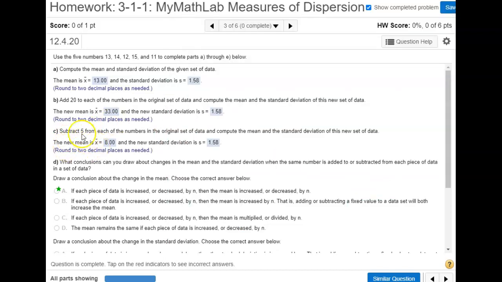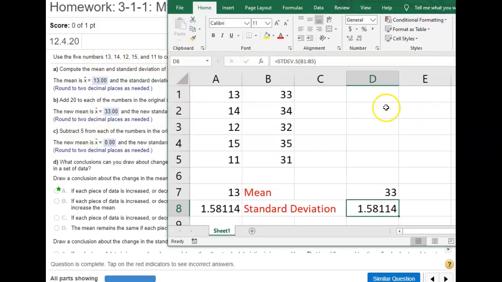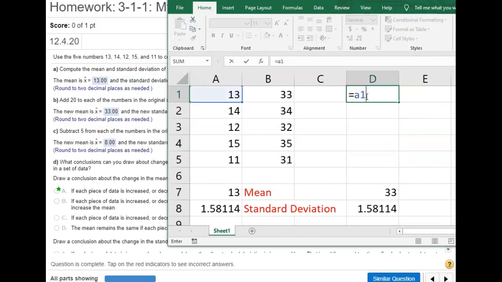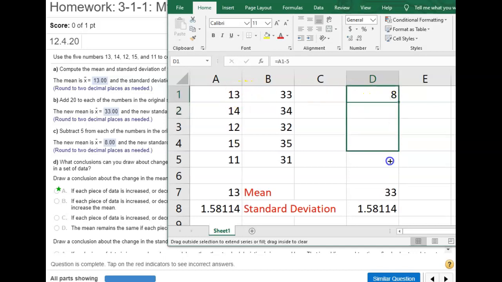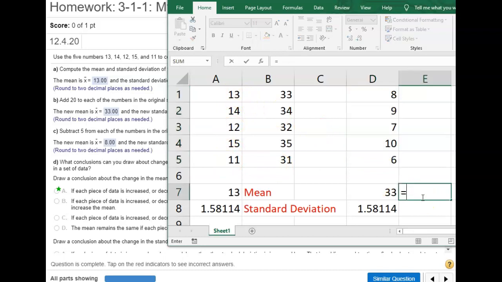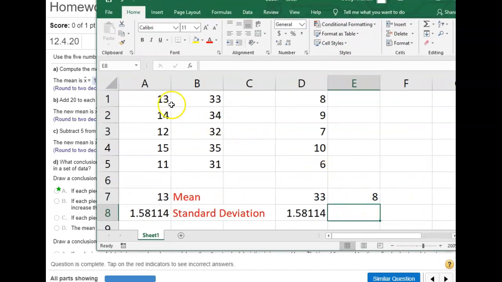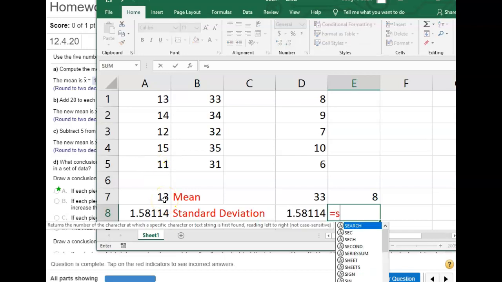In C, we're actually subtracting 5 from the original data values. Make sure you go back to the original. So here A1 minus 5 would be 8. And then I want to do that for all my data values, take 5 away from them. So let's find our new average, add them all up, divide by how many you have. In this case, I'm getting 8. So if I move every data value down 5 less, the mean moves 5 less.